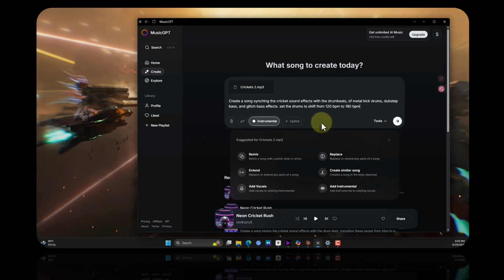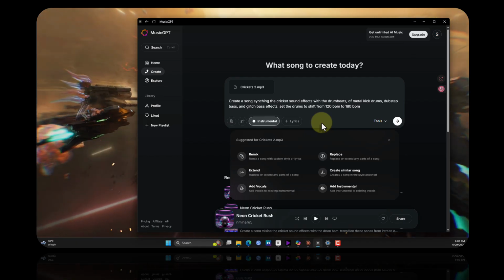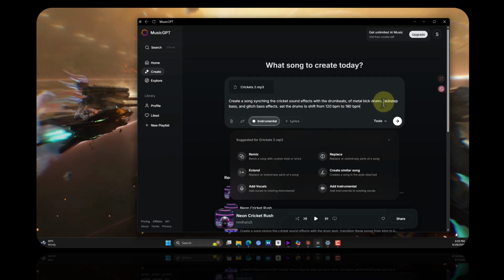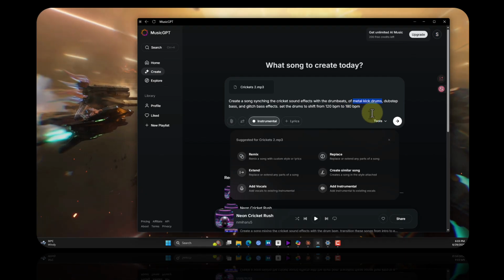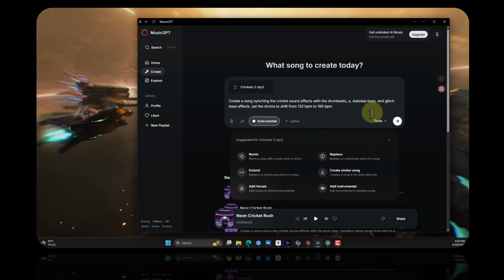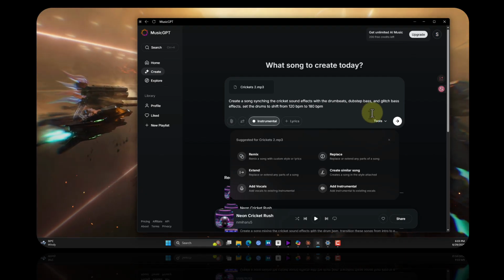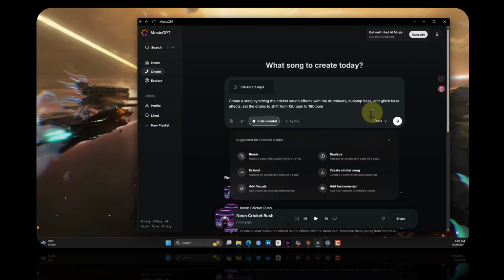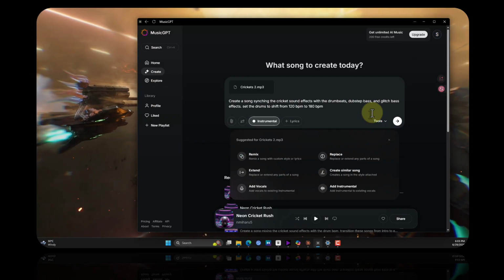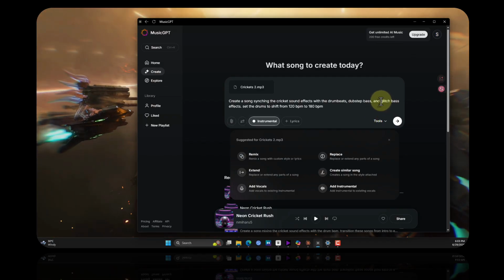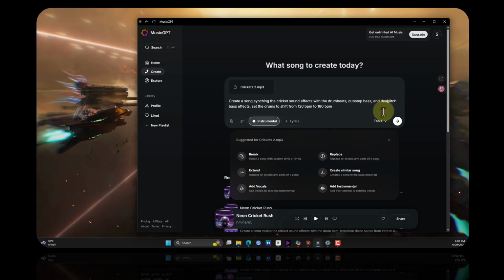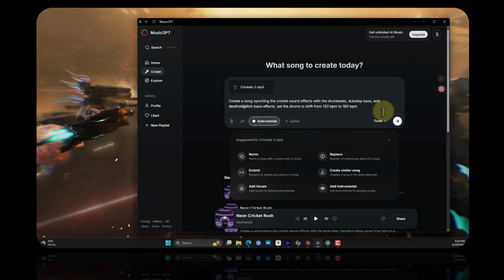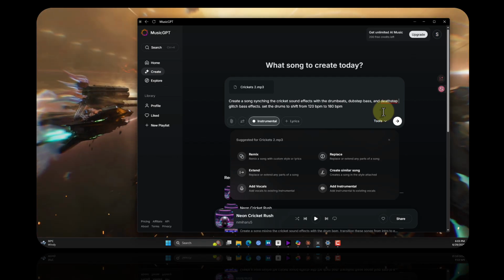Now, it added metal. Let me just take the metal out because I don't want too much metal. So we have dubstep bass, glitch bass effects. Let's do dubstep. Let's do that. See what we get.